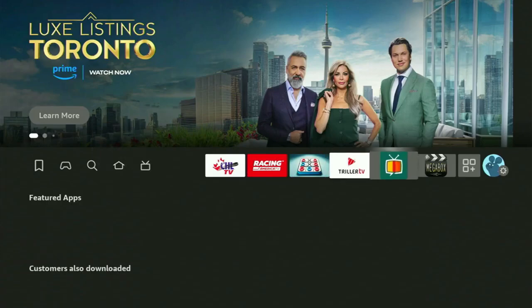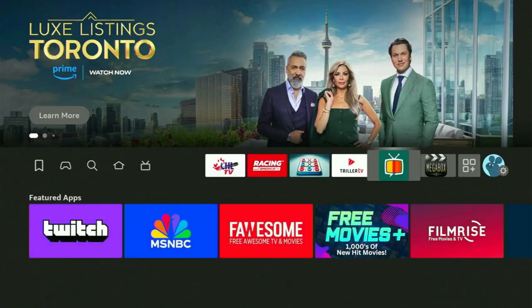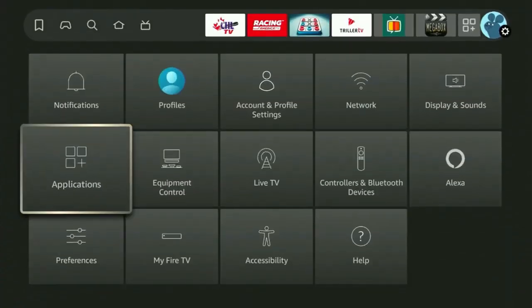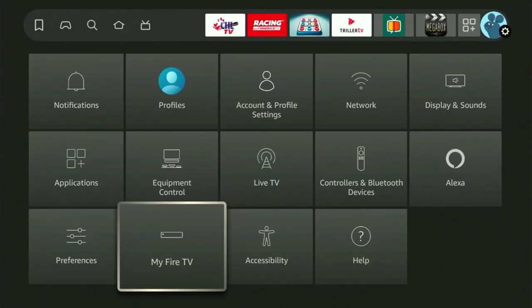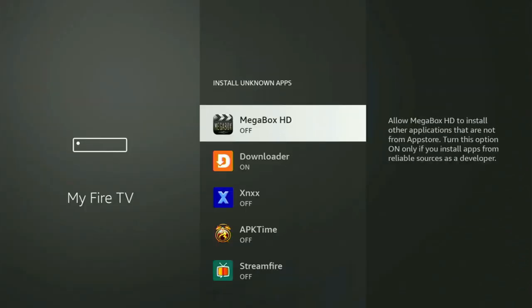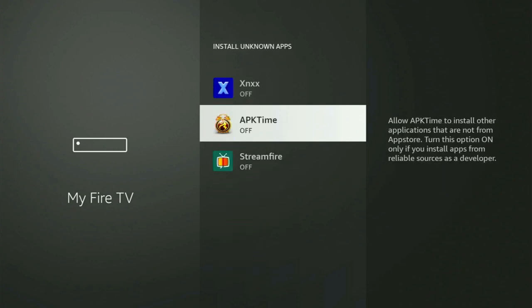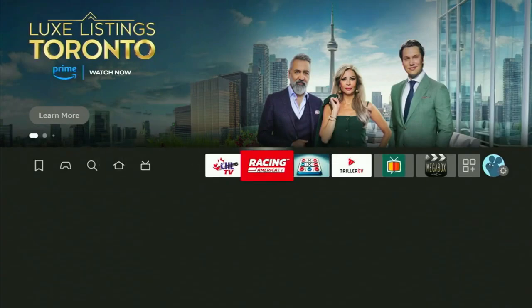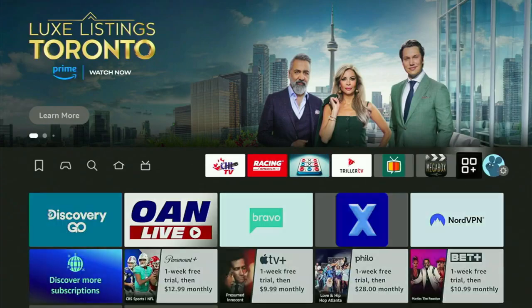And now, what we need to do is actually go to settings one more time, so let's do it. Again, scroll down until you see My Fire TV and open it. Then again, we'll go to developer options, install known apps, and this time we have to turn that option on for APK Time, because it's a must, as we'll be using APK Time to download other applications from the internet to your Fire Stick. And after that, we're good to go to the list of apps on your Fire TV.